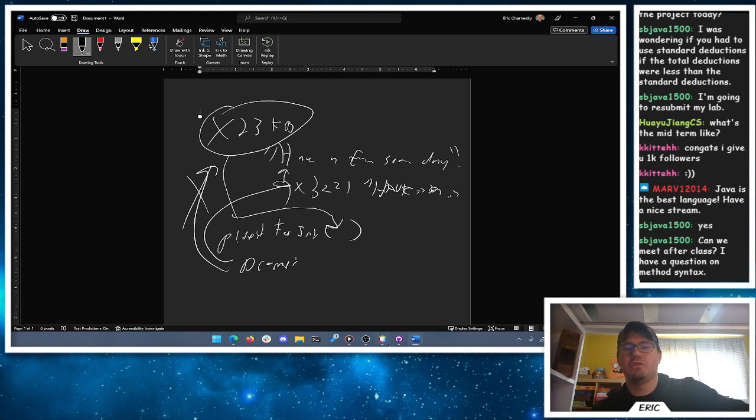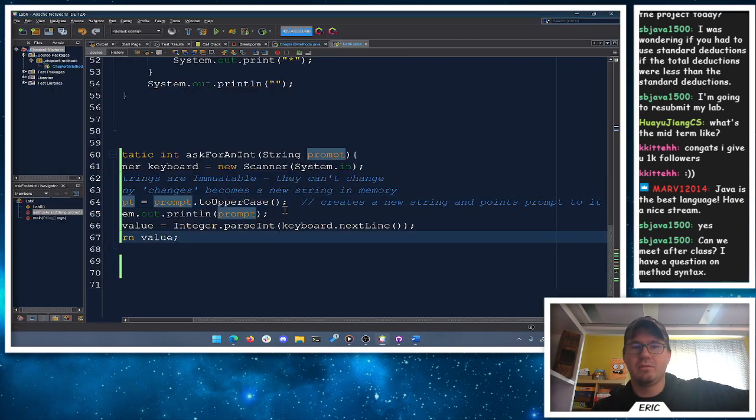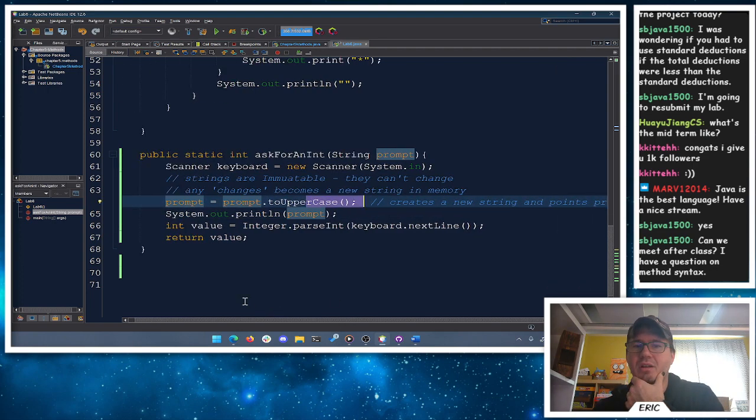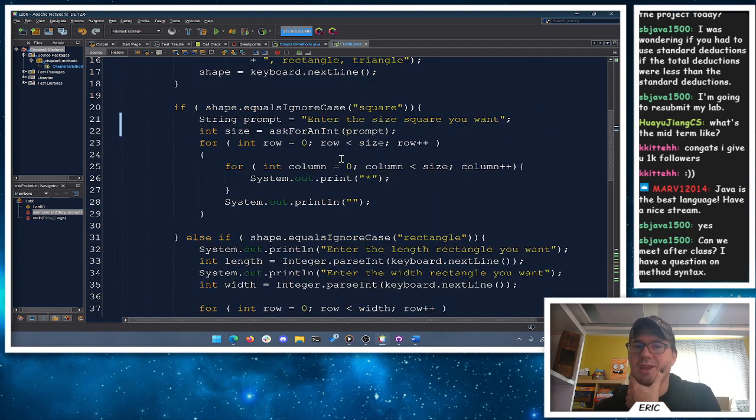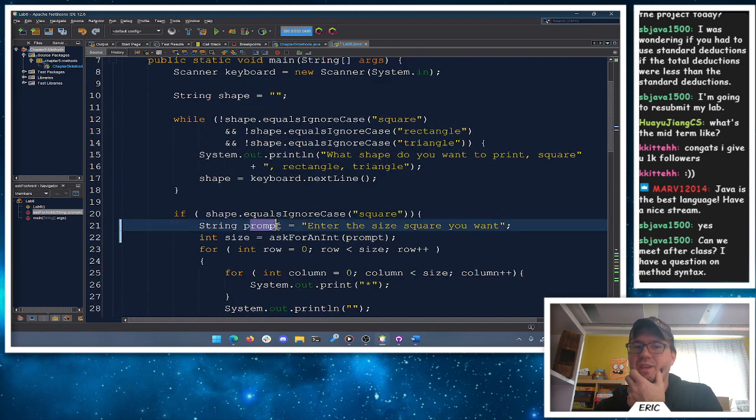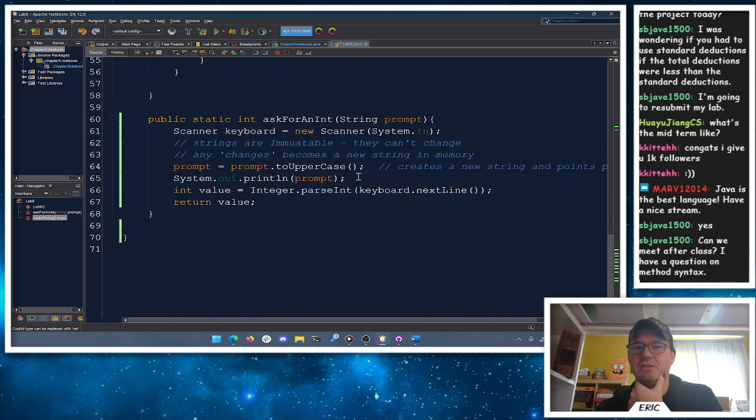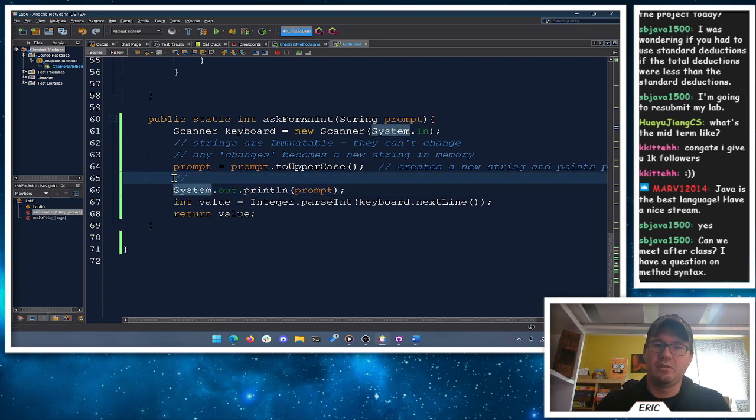So we can change where our string value points to here, but it's not going to change the prompt back in main, even though we're passing it by reference. We're not passing a copy, we're passing the reference to it. Because strings are immutable, they can't be changed inside of functions. So this doesn't change a string stored in memory in main. So prompt doesn't change.